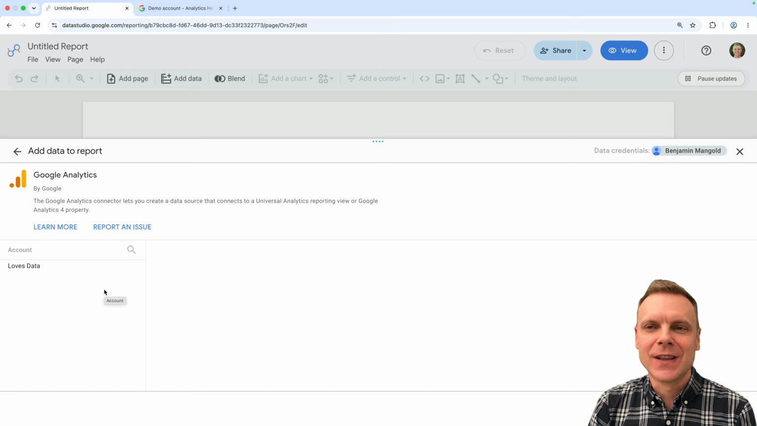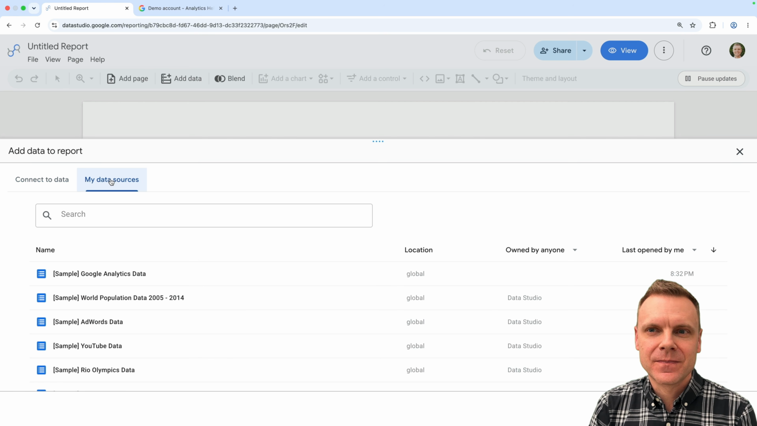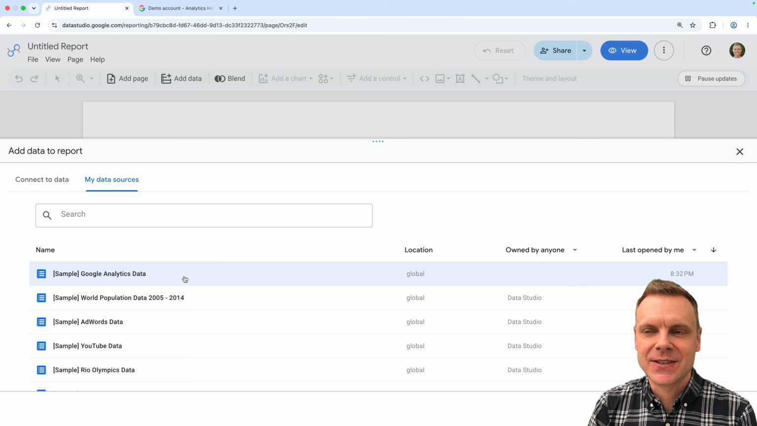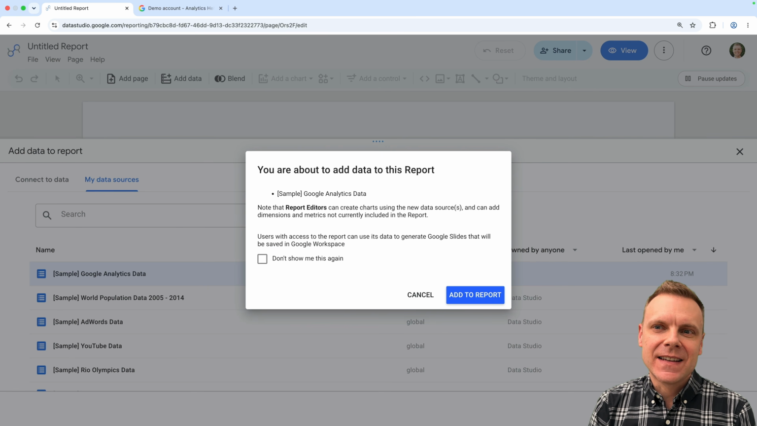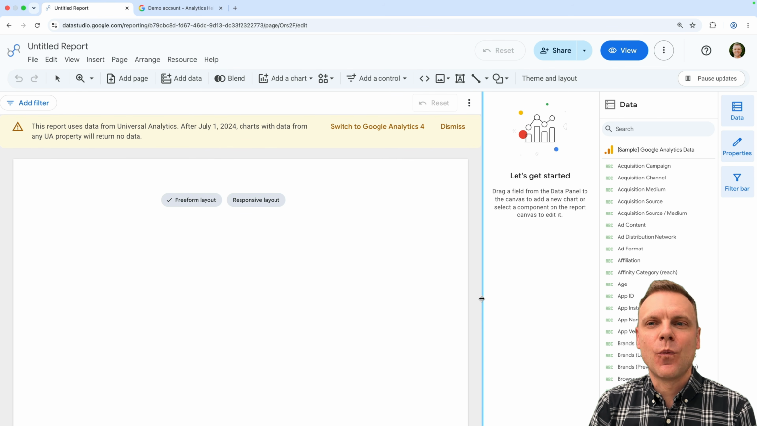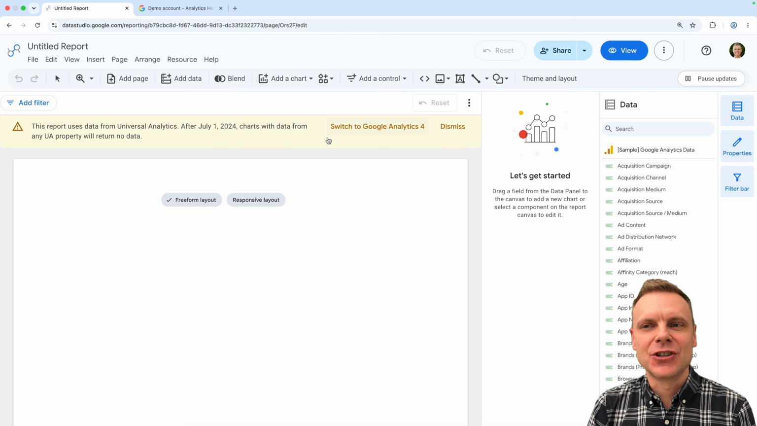Instead of using the Google Analytics connector, let's navigate back. And let's select the My Data Sources tab. Here we can see sample Google Analytics data. It sounds like exactly what we need, so let's select it. And let's click Add. And now let's add it to the report. Straight away, we see a warning telling us this data source uses Universal Analytics, and after July 2024, charts won't return any data. Let's see what happens anyway.